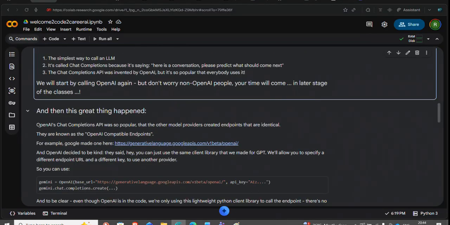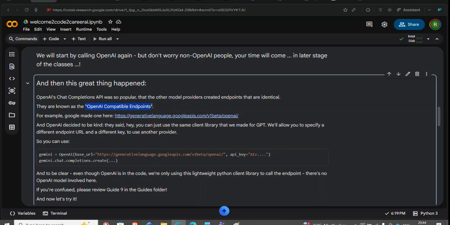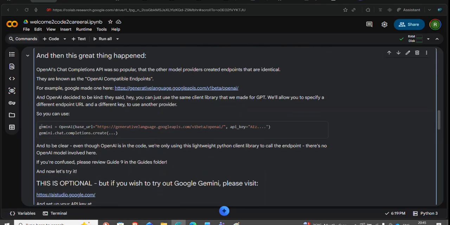So the OpenAI chat completion API was so popular that other model providers created endpoints that are identical. So they are known as OpenAI compatible endpoints. For example, if you go to Google, they have also created the same kind of endpoints that match. Everything is getting matched. Okay. So these are the OpenAI ones. They have a base URL inside. And then you see, right, this one, this is the chat completions API. They have the same syntax there.